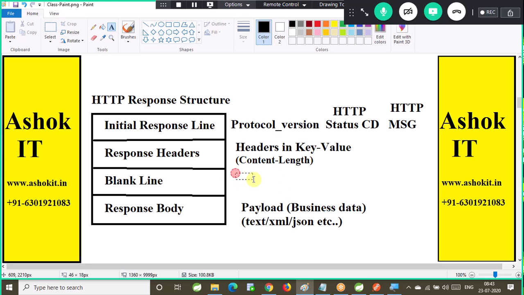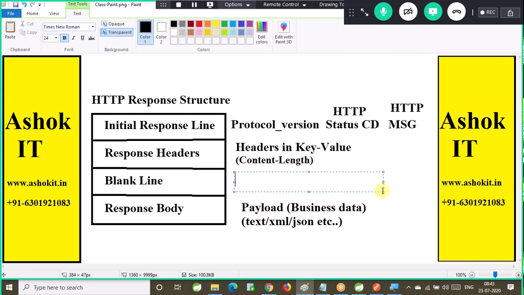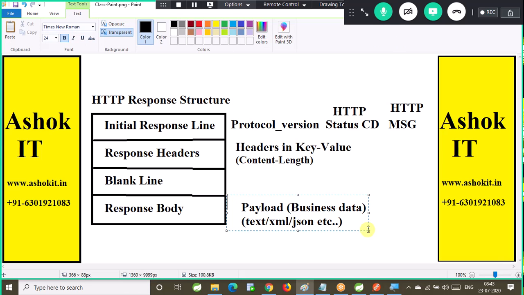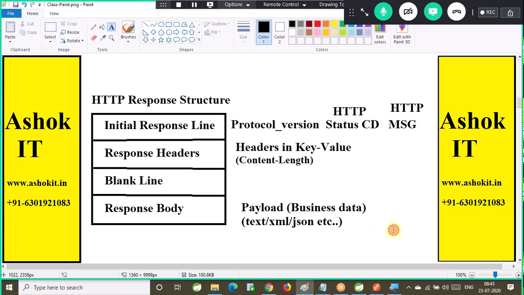Next, a blank line will be available which is used to separate our header and body. To separate the header part and body part, we will have a blank line. Next, the response body will be there. This is the actual response that is received by the client, which is sent by the server.